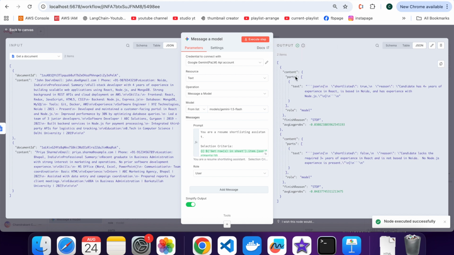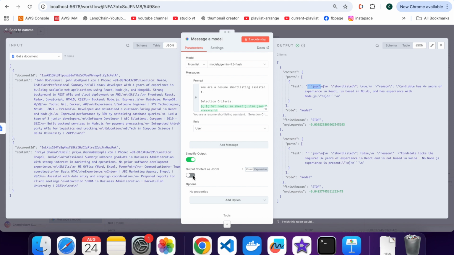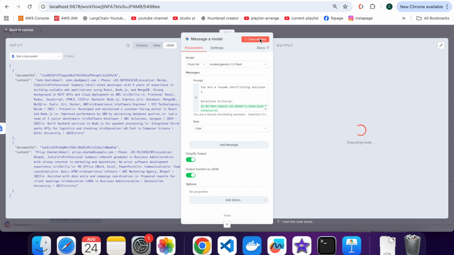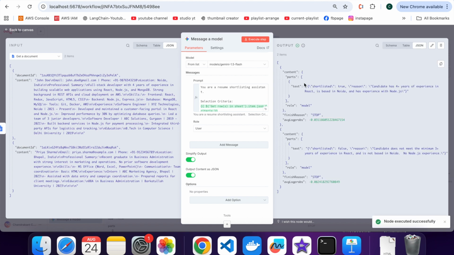Alright, we are getting a response from the model. You can see it's a little kind of corrupted data. We can fix that by enabling output content as JSON. Now when I again execute this step, alright, now we are getting the response in a pure JSON format. And we can see we are getting shortlisted and reason, both properties from the model.